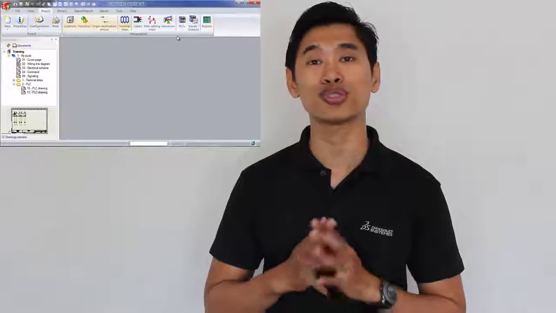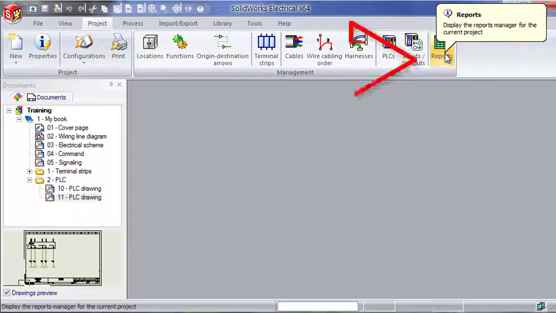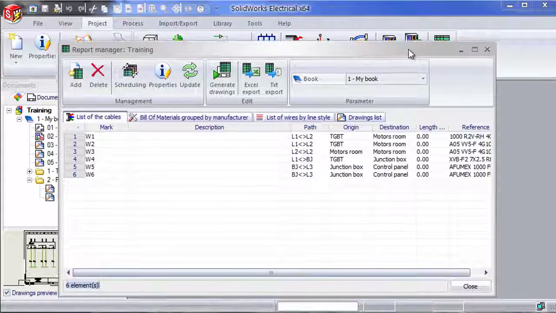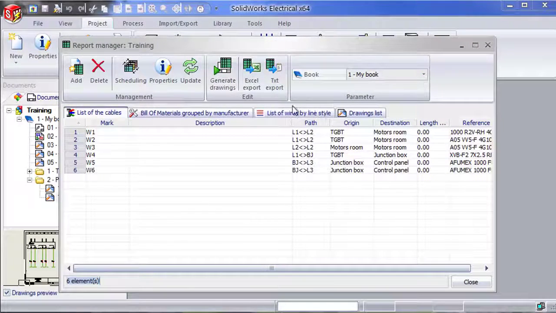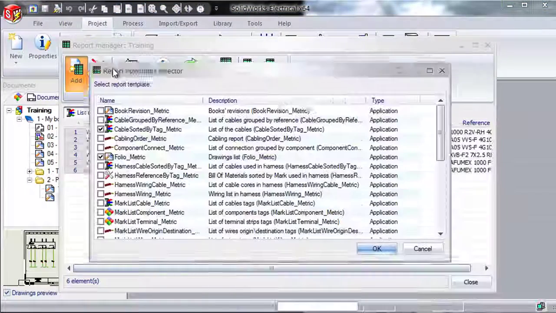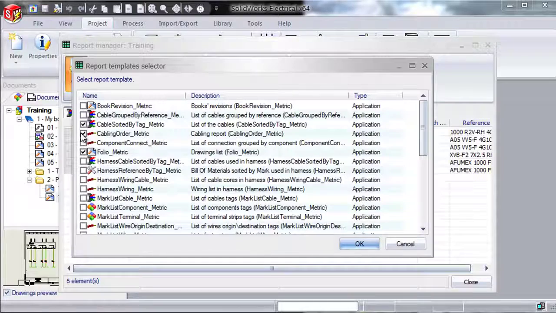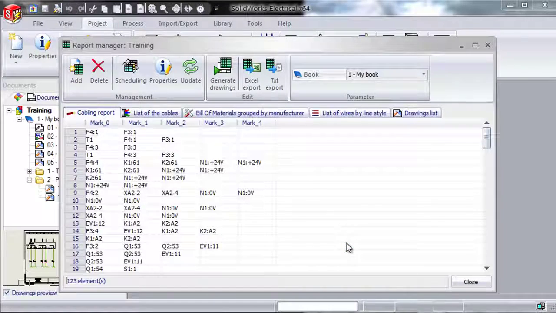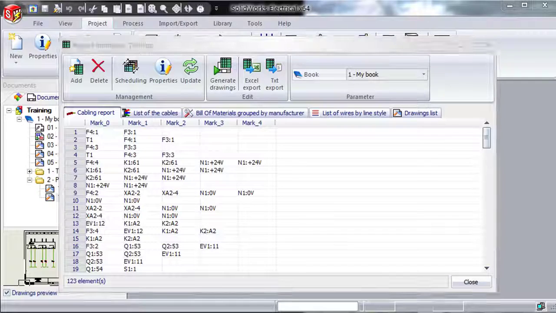Finally, one of the best things in SolidWorks Electrical is generating reports. We could get a bill of materials, a list of wires, and also any connections of wires connected to every component in our diagrams. All we should do is just click a single command.